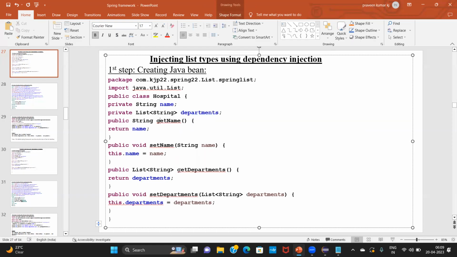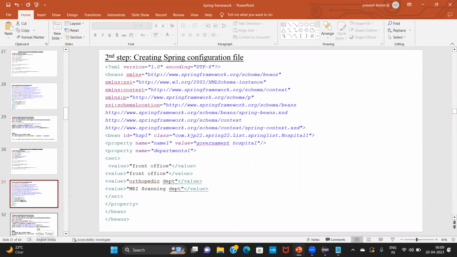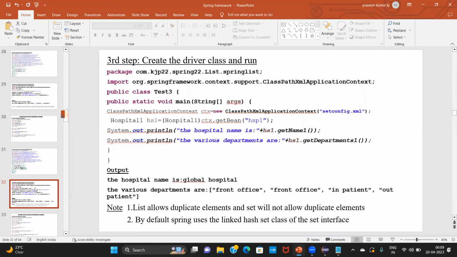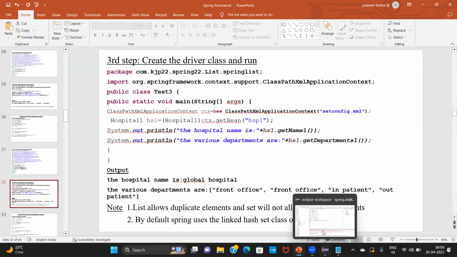Guys, getName and getDepartments are two non-static methods. If you want to call these two non-static methods, I need an object reference of hospital, right? That's why, you can see here, this is your object reference. hs1.getName. The various departments are hs1.getDepartments. Guys, let's come back to your IDE.